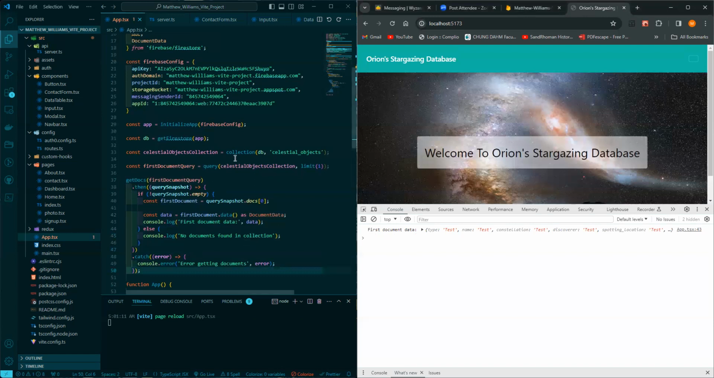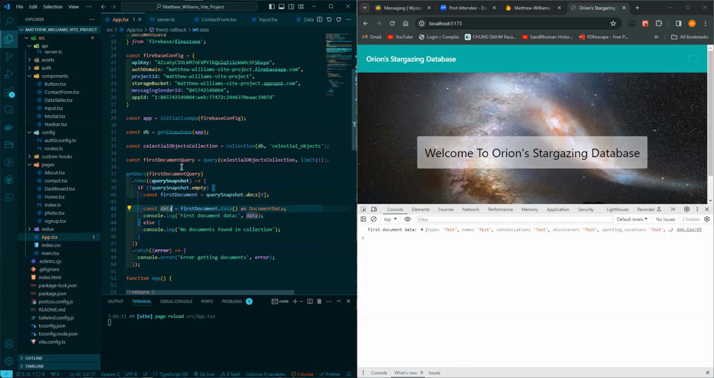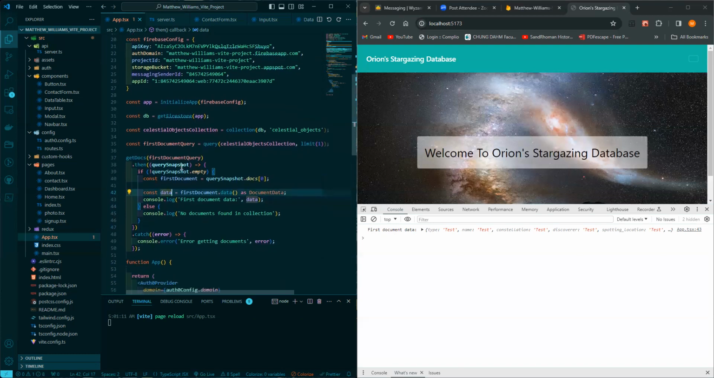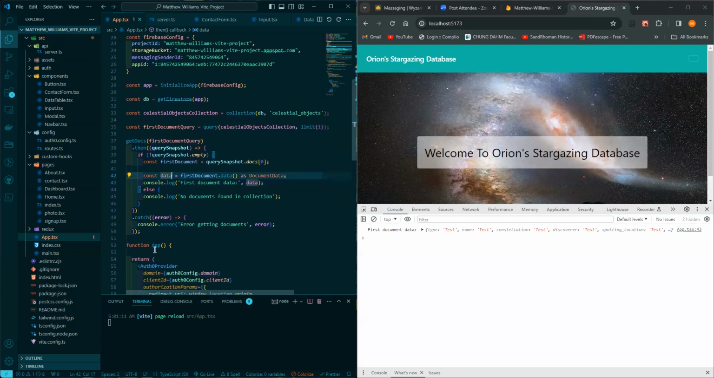So the idea now is if we do get some data, instead of console logging in here, we can store it in this variable of data. But what we can do now is we can actually store this as a state, right?